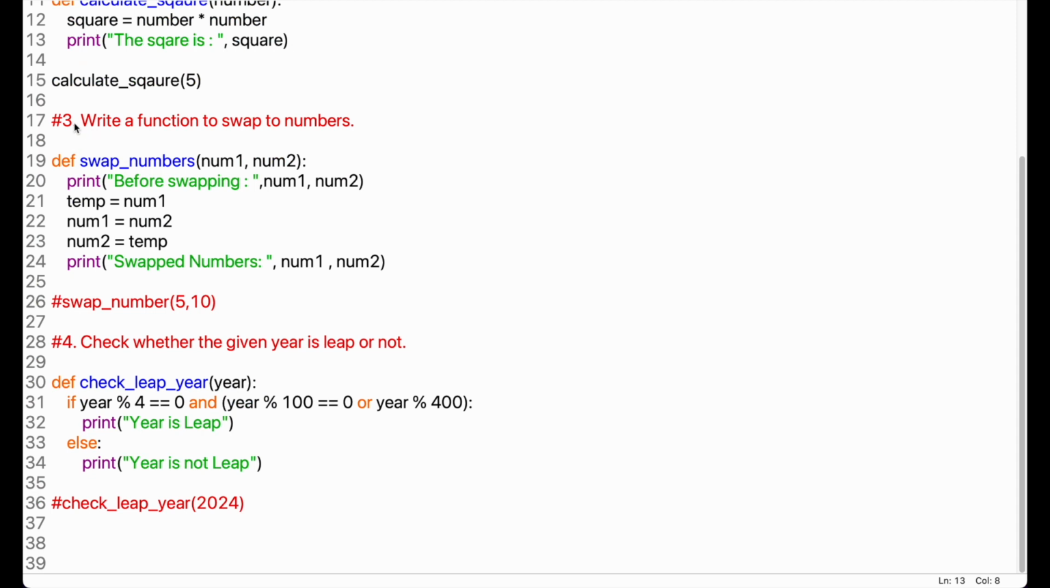The third function, so the question is write a function to swap two numbers. So what is swapping here? Let's take an example. Let us say we have two buckets. One bucket is of rice and the second bucket is of dal. Now what we want to do is swap the material from rice to dal. We are keeping both buckets, but we are just swapping the material between those buckets.